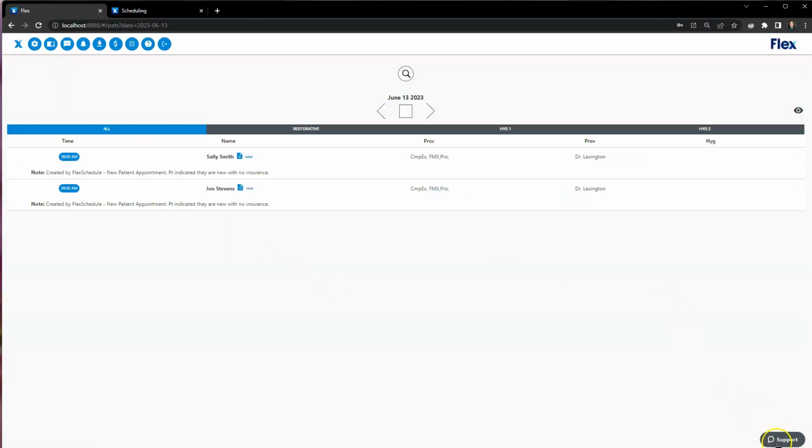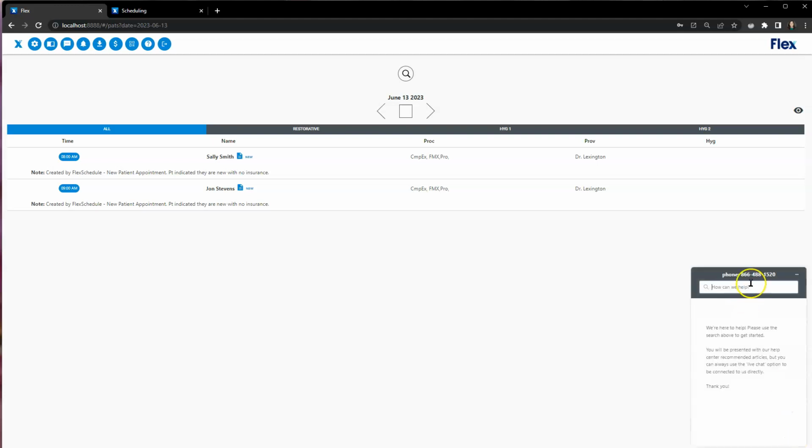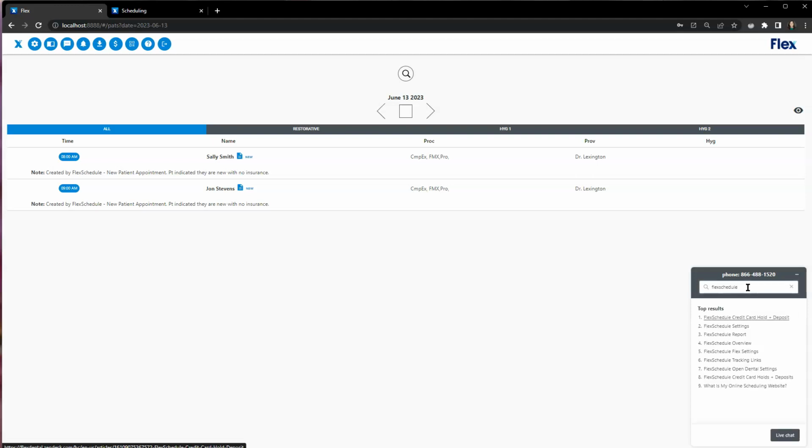And just a little plug for them here. They live in this little chat bubble on the lower right-hand corner of your screen. We have an awesome help center, and we do already have access to these documents on the FlexSchedule hold and deposit in the help center. So if we type FlexSchedule here, that first document that comes up is actually linked to our help center. So you can have all of this information in a text format there as well.